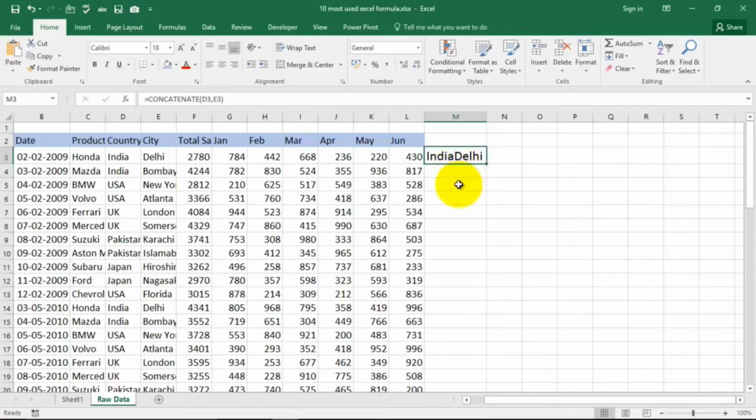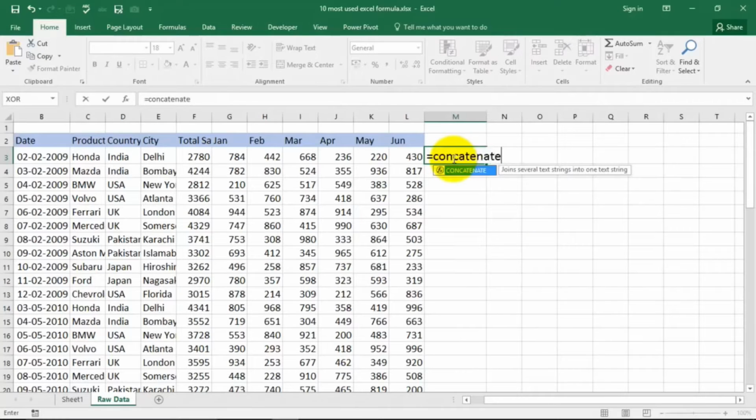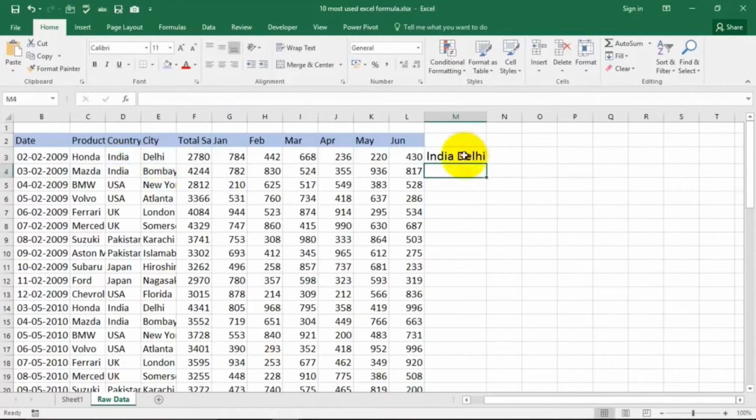There is no space in between them, all right? Or in certain cases, you might want a comma in between them. So I'll change the approach. I'll type in =CONCATENATE, open the bracket, select text 1, press comma, enter the quote symbol, enter a space, close the quote symbol, do a comma, and now select the second cell which you want to join, close the bracket, and you have India Delhi.